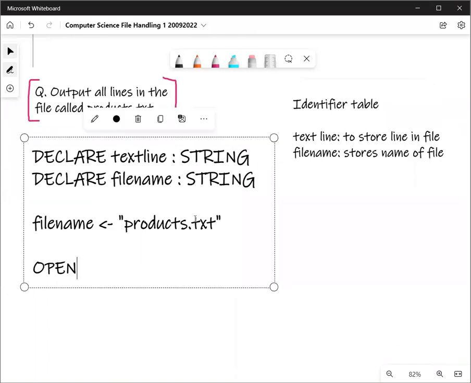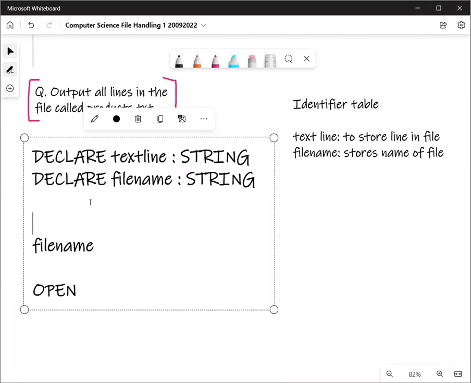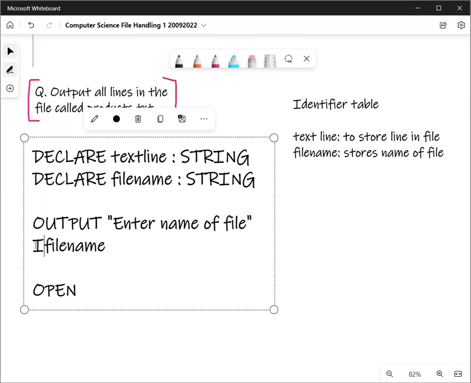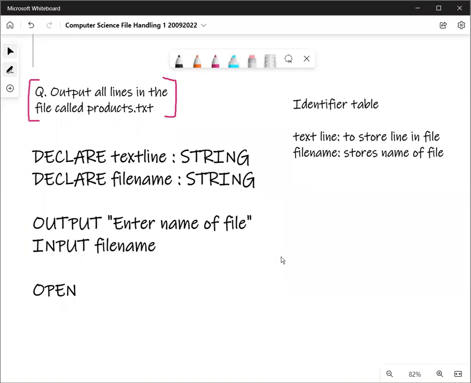Now one thing, instead of entering it, I can also take input, can't I? Let's take input. Perhaps I can say output. First I'll output, I'll say enter name of file. Makes sense? Now I'll take input, file name. Is that clear? What is happening here? Input of file name, or asking user for file name.